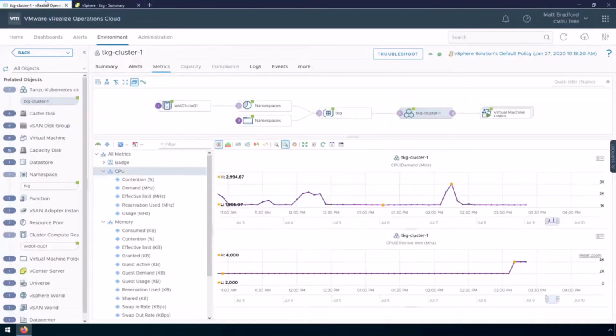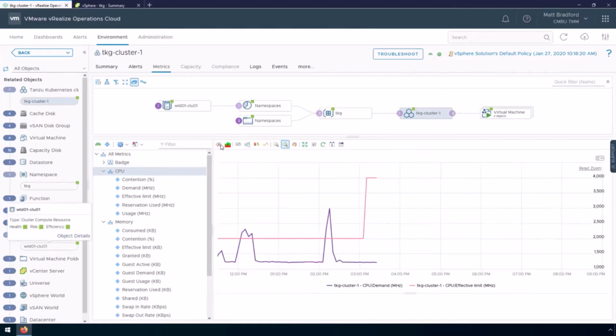And if we jump back over to vRealize Operations, we can see that the new limit is reflected here. We can also stack these two metrics on top of each other to better visualize what we just did. So this is the limit, and this is where we increased it to 4 GHz. And then this here is the demand peak for our TKG cluster. This is where it was asking for 3 GHz. So you can see we've got all this extra headroom in here, and I think we can say that we've solved this problem. Now let's take a look at what vRealize Operations can do to help us with capacity planning.